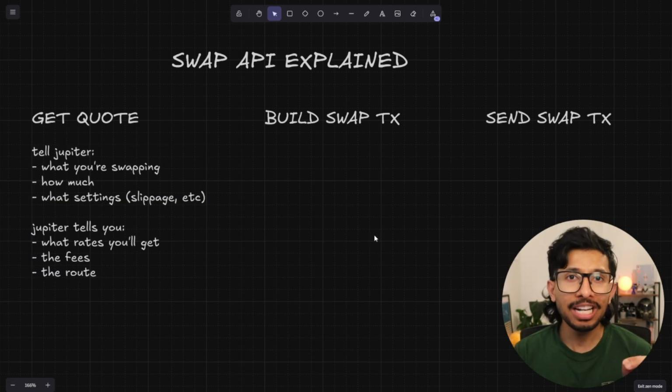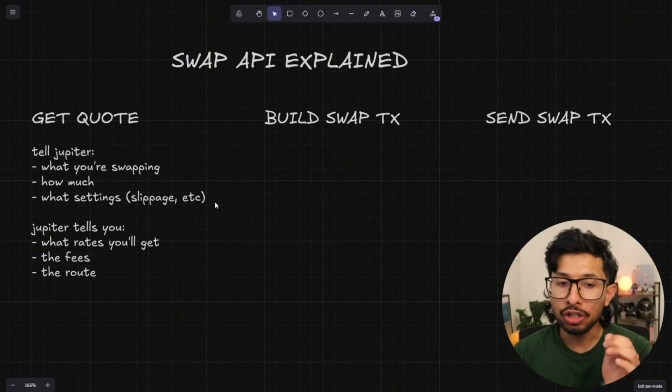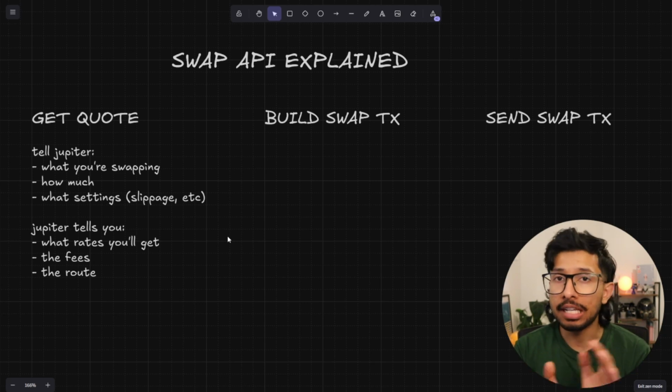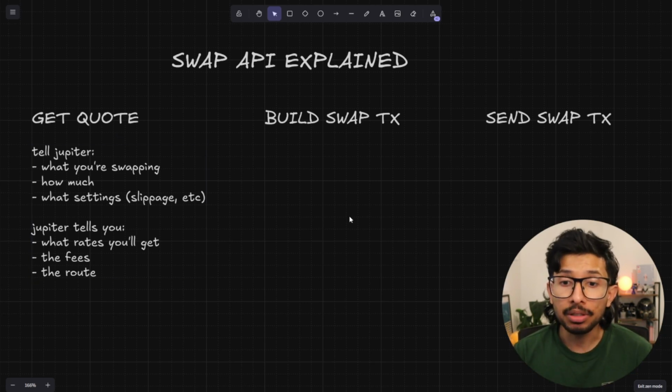To get a code, you're going to tell Jupyter what you're swapping and how much. You can also specify slippage to make sure you get exactly how much you want. Jupyter is going to tell you what rates you'll get, so how much the expected output will be, and the fees and even the route. From there, you can build the swap transaction.